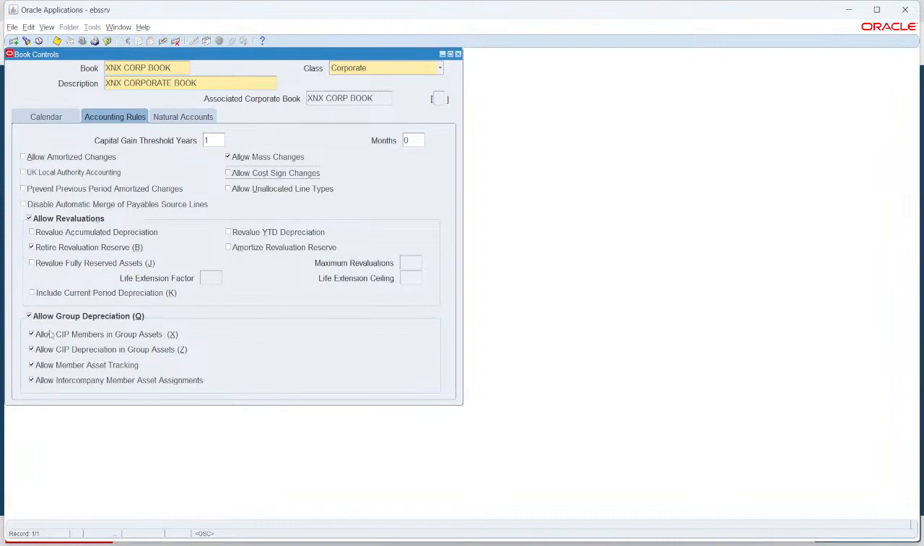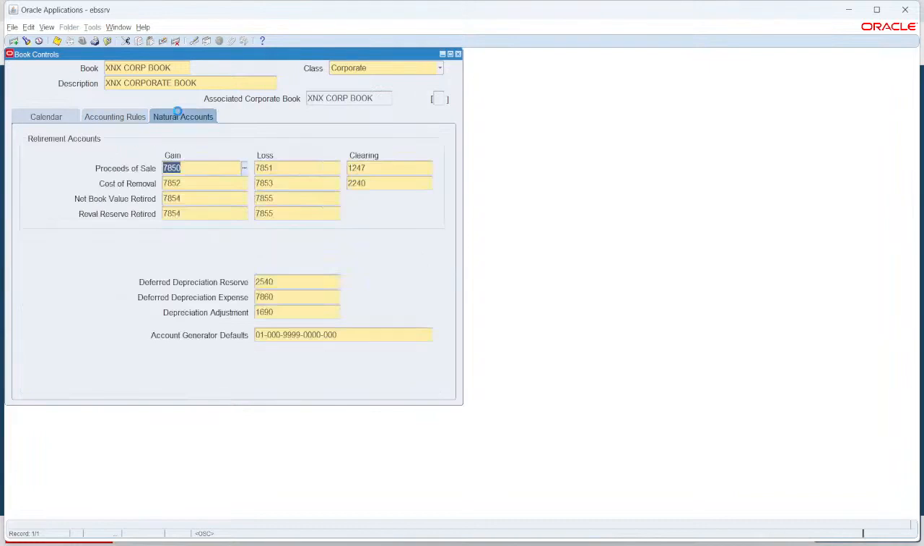And then allow depreciation, allow CIP members or group of asset, allow CIP depreciation in the group asset, allow members asset tracking, and if you want, you allow the intercompany member asset assignment. Check this box. Then provide the account. Right?